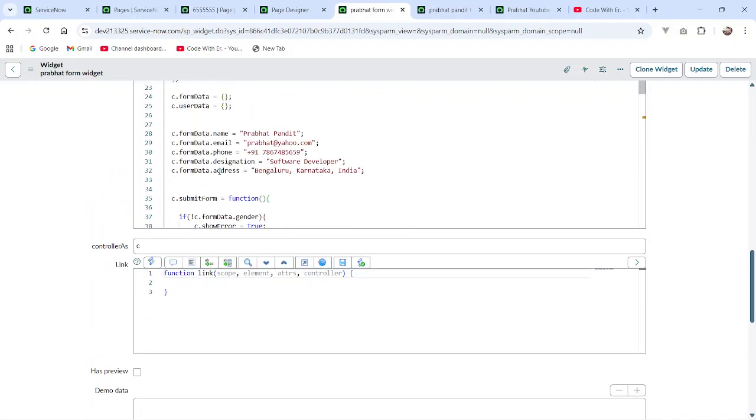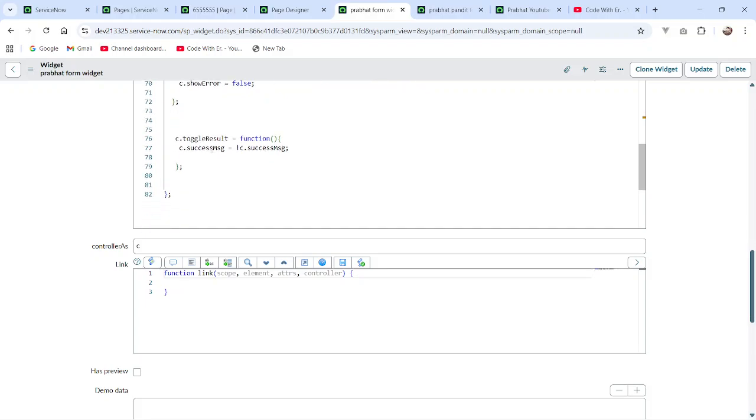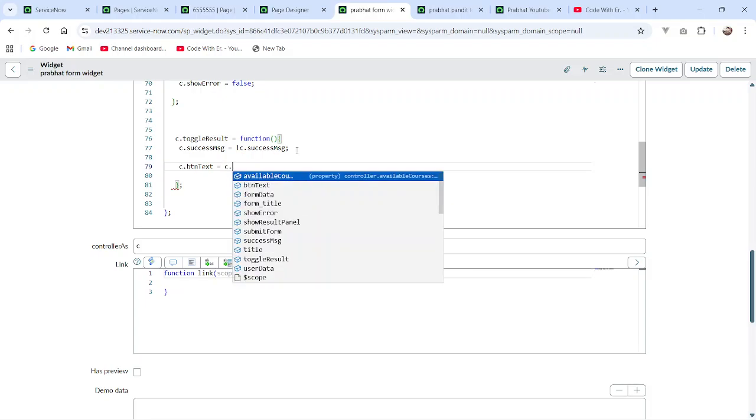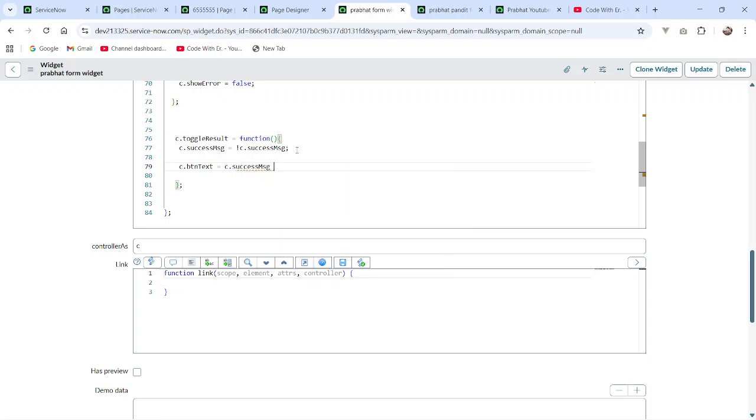Now we will check here, come down inside this function, what I'll do here, I'll just say if c.successMessage. Okay, so if this variable is true or false, based on this condition I can change the button text. I can say here the hide result to show result.